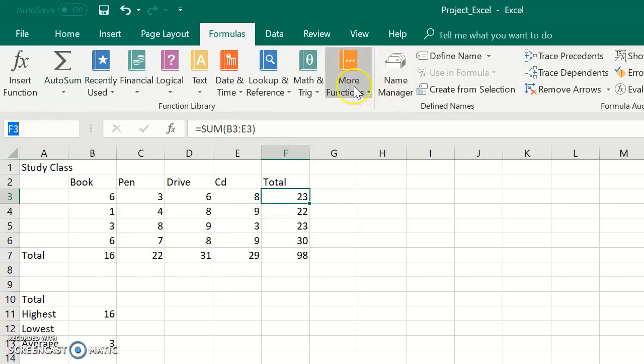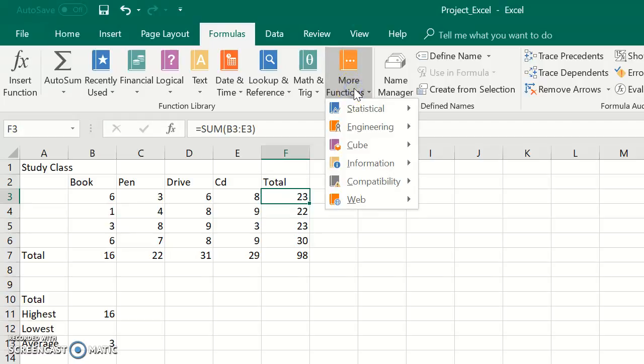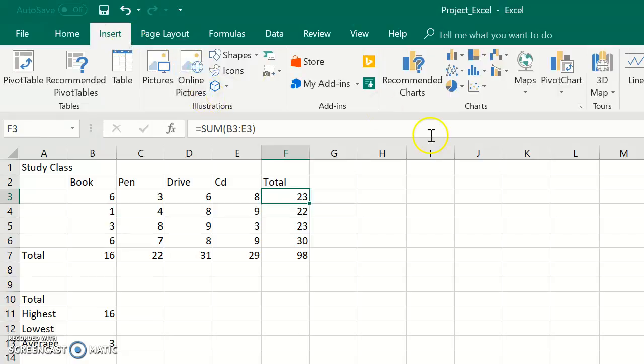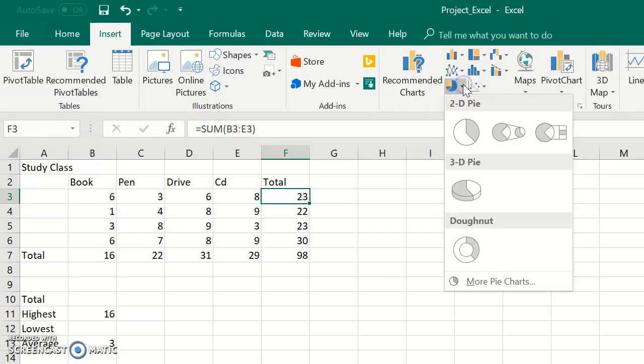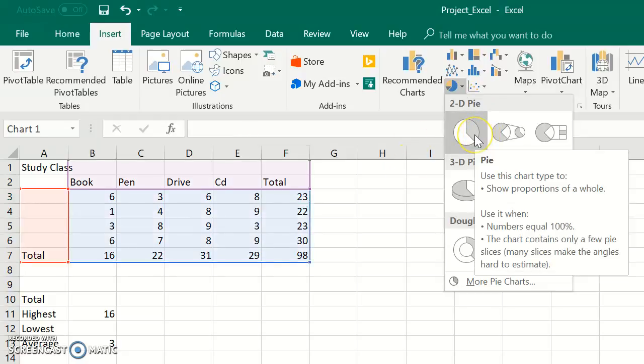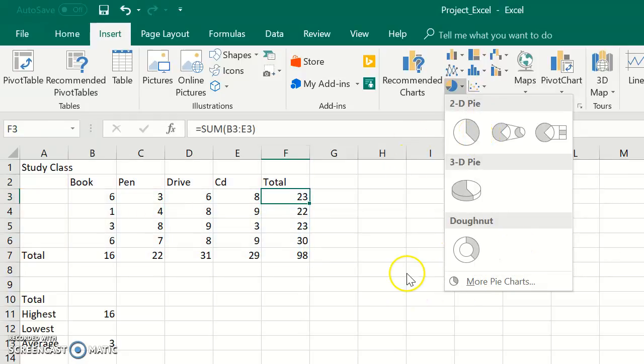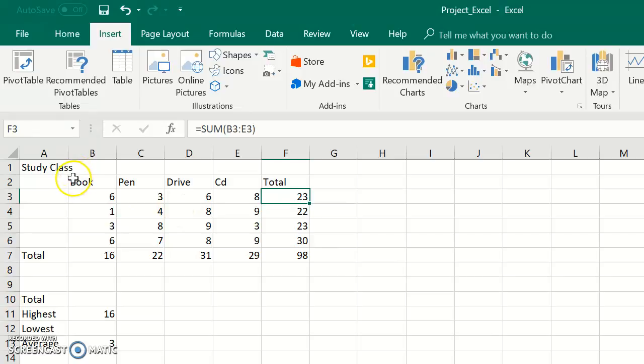Okay, these are more functions you can use in Excel. You can insert charts. You're going to do charts like I told you. So these are different charts you can do. Okay, so right now we're going to create charts for this spreadsheet. When you're creating charts, you're using different columns or rows. Then you need the Control key on your keyboard, so you can select the different columns or rows. So right now I want to create charts for this.